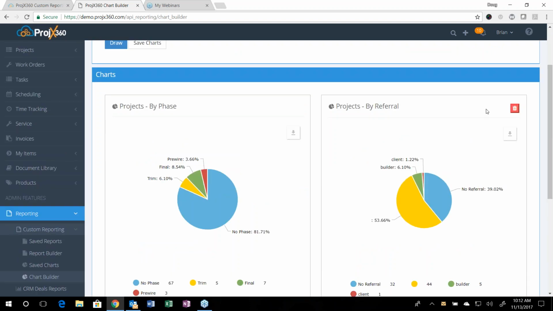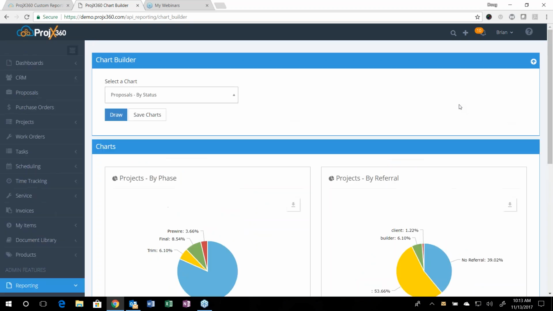So we tried to make the reporting tool and charting tool very user-friendly and pretty self-explanatory. So there's not a whole heck of a lot of depth to go into here.